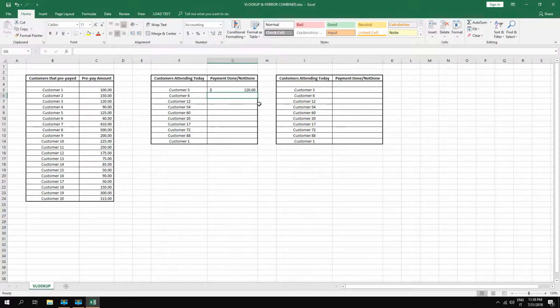So I can see that the customer number 3 has paid today $120. I will just drag and drop, and I can see the customers that have paid today and the amount. Now you can notice that there are also some not applicable values, which means that these customers, I'm attending them to make the payment today.